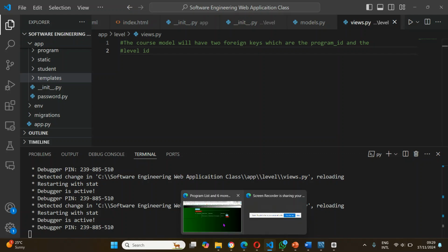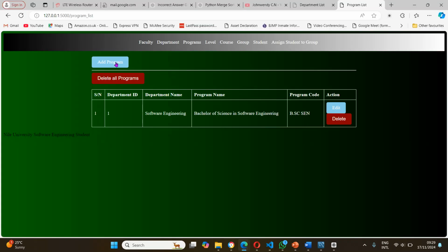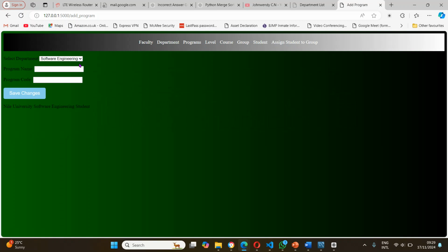So in the scenario for this course, let's assume we have course now. The course should have two select drop downs, where you select the level and you select the program that the course belongs to. So that is the task I'm going to give you guys: to complete this for the 200 level class, right? We're going to complete the level, course and group. I will explain group, students and assign students model in the next classes so that when you are doing this, you know how to do it very well.